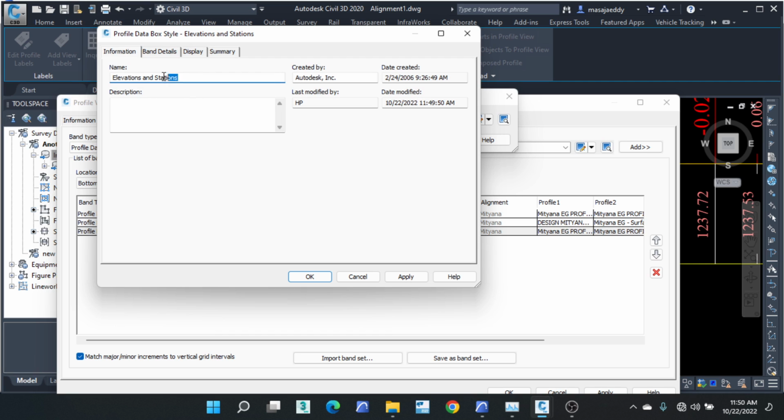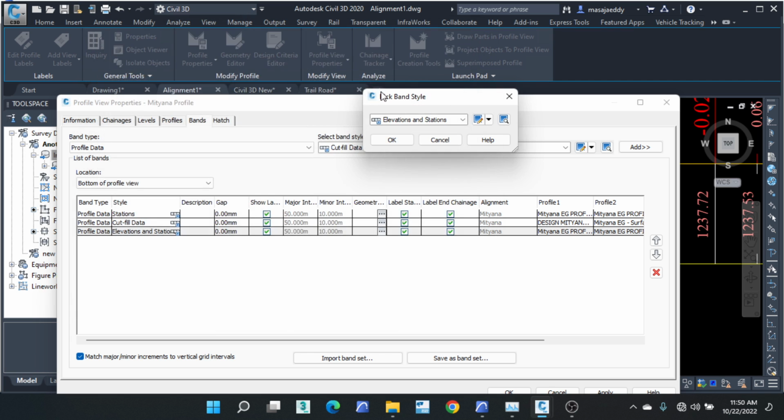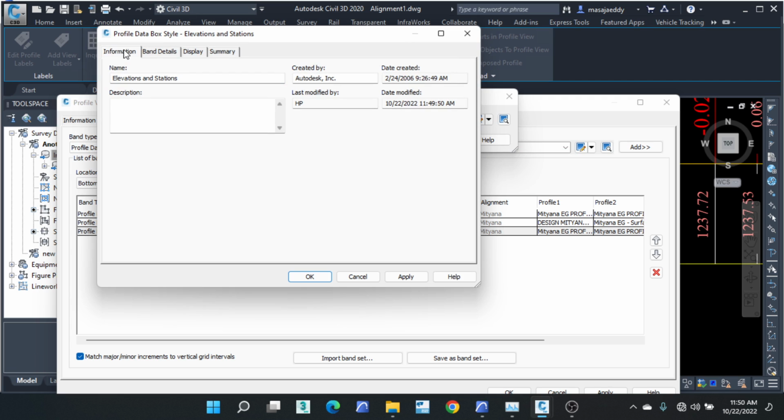Though I'm also going to change this elevation to existing elevation. I'm going to change, sorry, the band name, I'm going to change it to existing elevation. So I'm going to come here, edit the current one, come to information, change this to existing level.